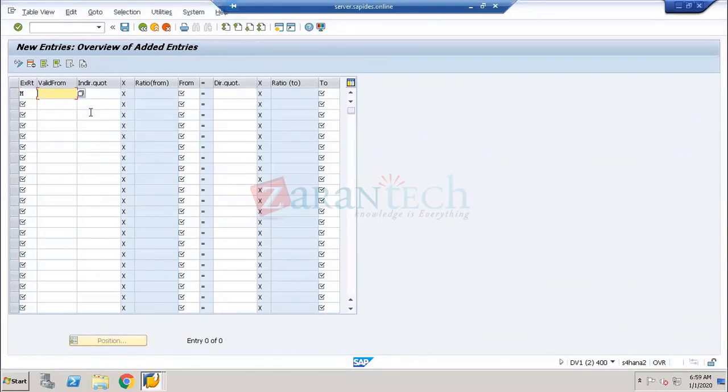And here, valid from date, it is asking for the date. So from today, 01/01/2020. You are doing the conversion from USD to euro. It is called indirect quotation, local currency to foreign currency. Next one, same M, same date 01/01/2020. Now it is going to be called a direct quotation, euro to USD. So 1 euro is equal to how many USDs?